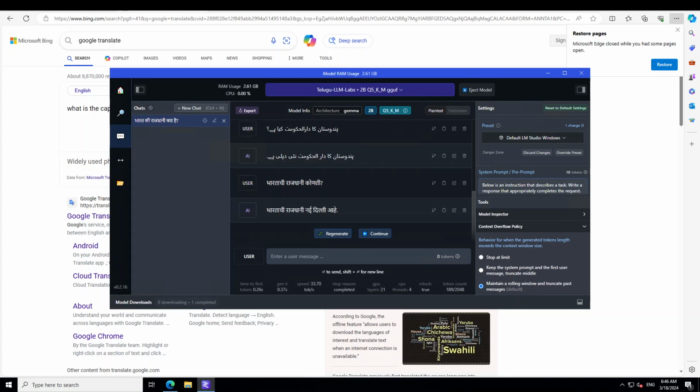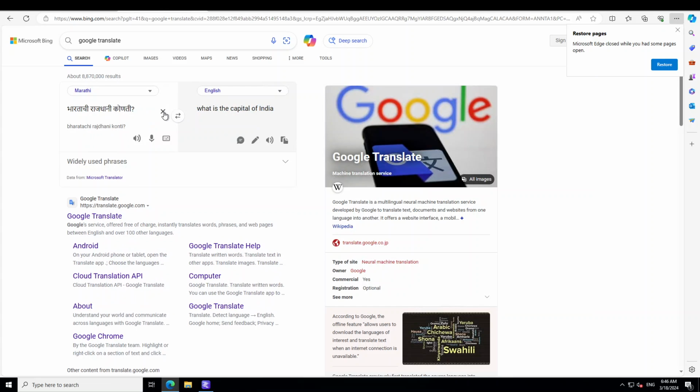Let's copy it. Go to Google Translate. Swap it. Cancel it. There you go. So awesome stuff. So it is now telling us it is correct.